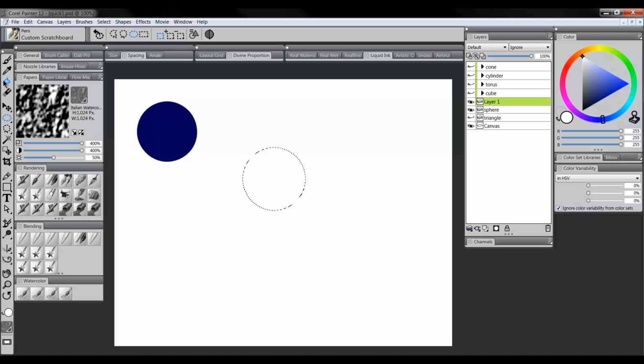And then we can easily fill that using the paint bucket. Make sure your paint bucket's set to current color up here at the top, and pick a color, and just tap with your paint bucket, and then do a Control D to deselect that selection that was around your sphere. And there you go, you got a sphere.